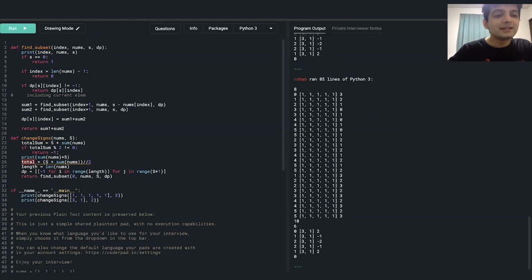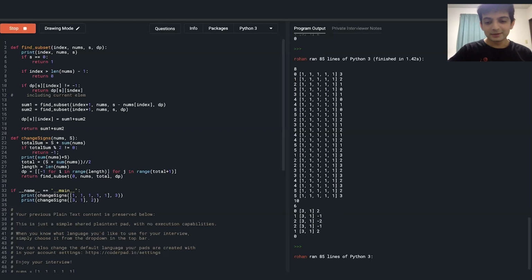Okay, we are passing this thing, not total. We should have been passing the total here. We are passing S instead. Yeah, that's the problem. It should also be total. Okay, great. Let's try that.